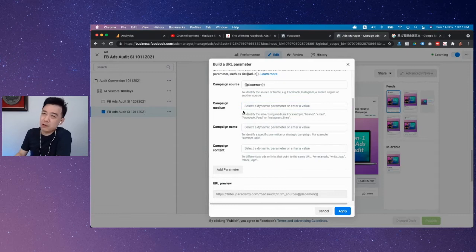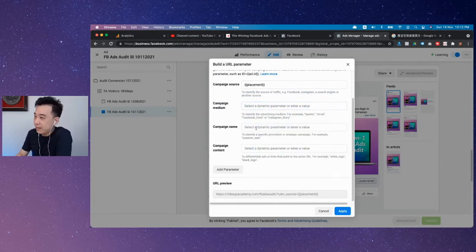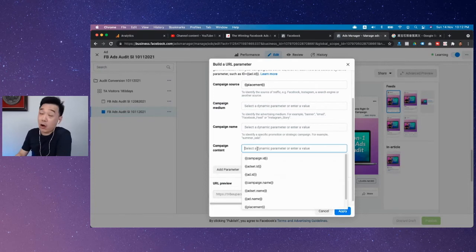Medium is usually, let's say, if you go on Facebook, there are many places on Facebook. So what you can consider doing here is banner, email. You can also put the placement over here, so either way works. And the campaign name is supposed to be the campaign name, for example, 11/11 sale. And then the campaign content is where you identify the ad.